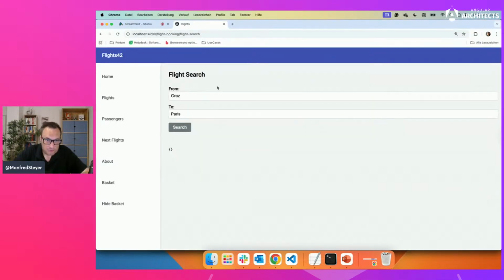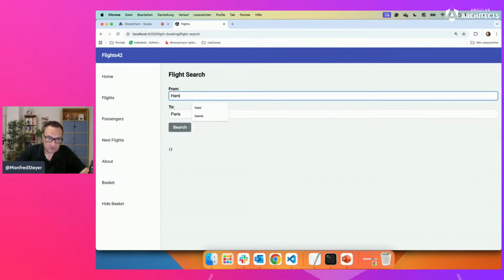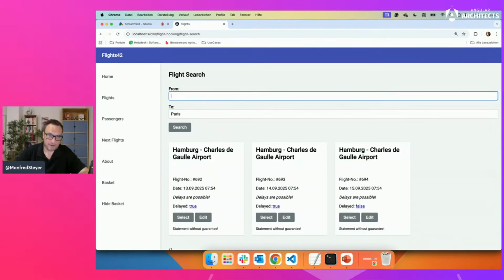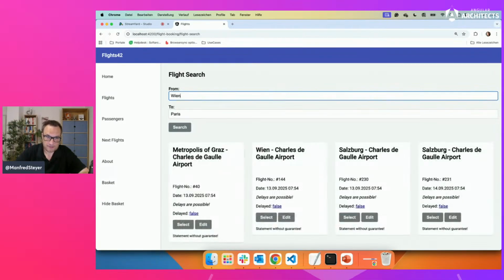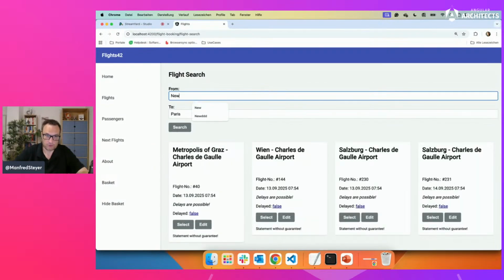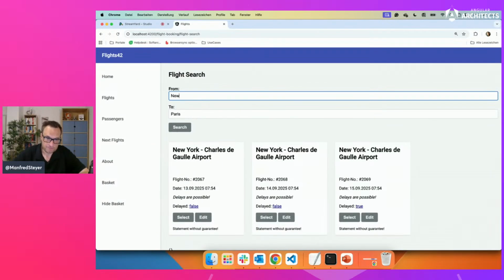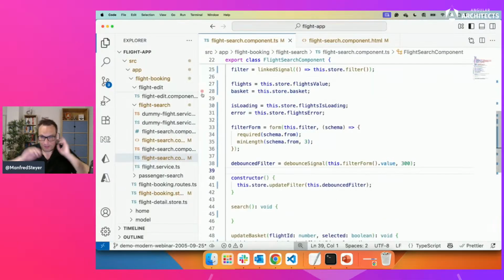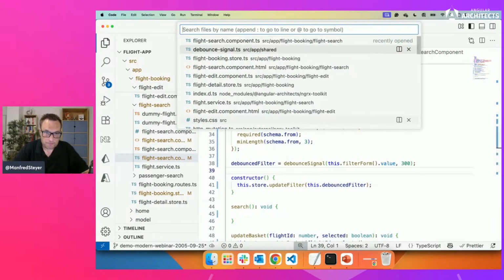We now have the debouncing. Graz, Paris, and yep, I want to start in Vienna. Yep, I want to start in, I don't know, New York. Yeah, seems to work. Nice. So we have a first working example. We don't need mutations for now, because for now we are just searching for data, but mutations will come in a second. However, before we do this, let's improve our store a bit.